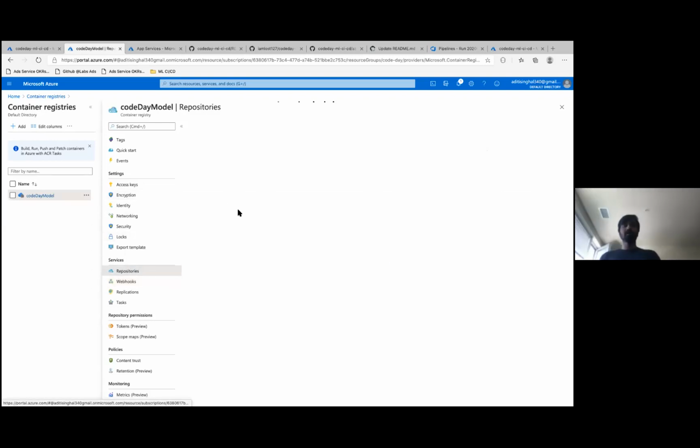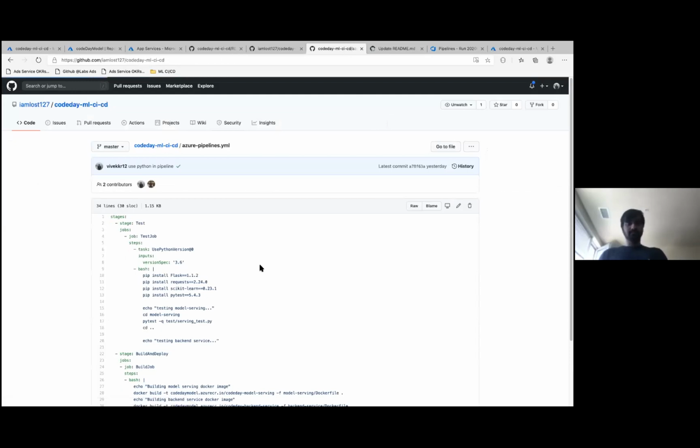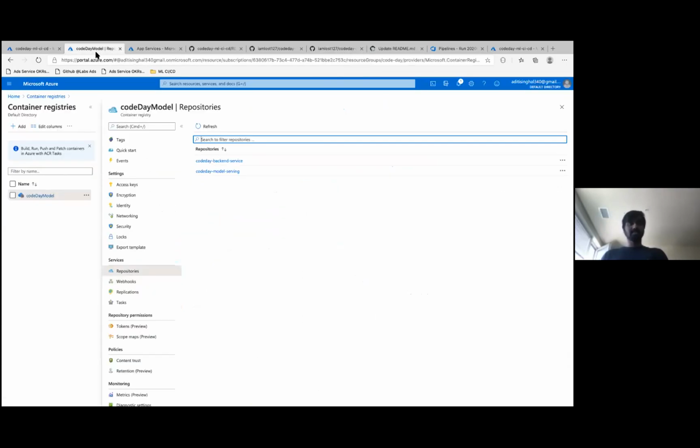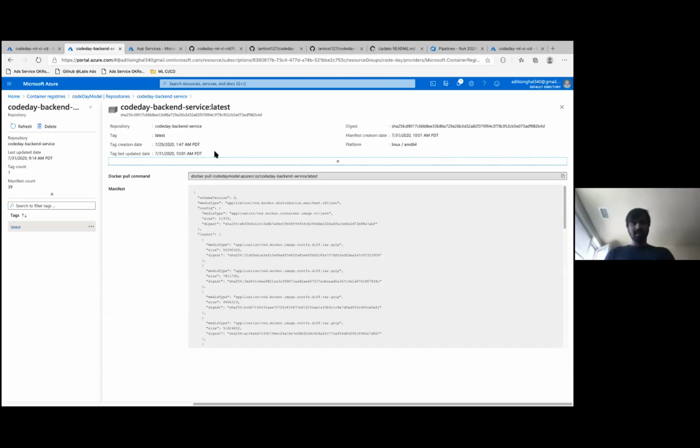I'm on Azure Container Registry, and like we saw in the architecture diagram, there are two kinds of services: model serving and backend service. So this is building both of those Docker images. We have model serving, we have backend service. Let's look into one of them and refresh it, and we can see that it has been updated right now. I'm in Pacific time, so it's 10 a.m. right now. It has been updated recently, and it has been updated from our CI build.